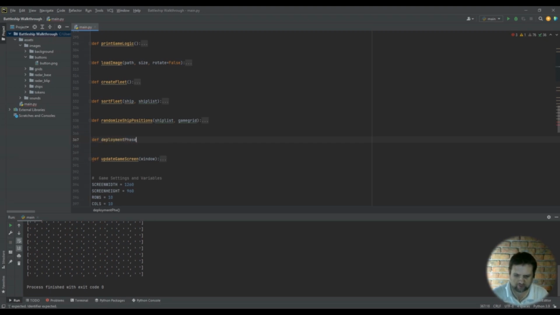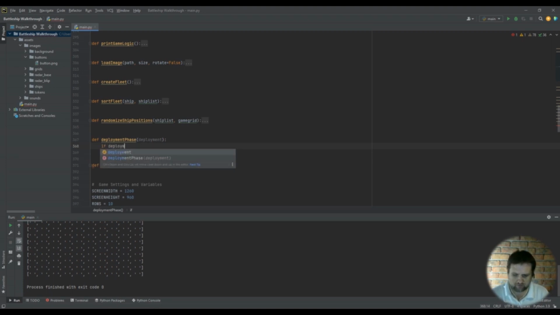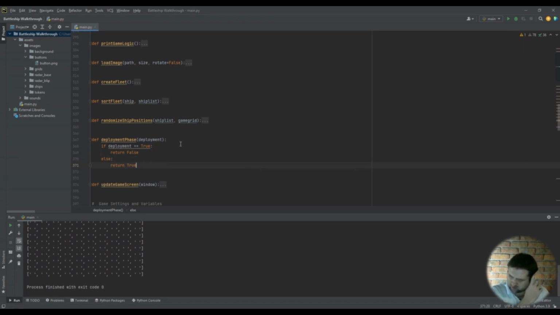deployment phase. Right? And in this function we're going to take our deployment variable. We're going to pass our deployment variable, and then we're going to say if deployment is equal to true, we want to return false, else return true. Okay, so just bear with me.